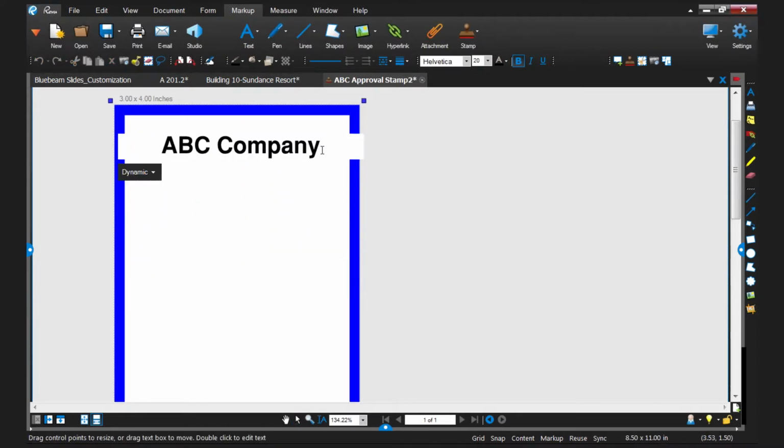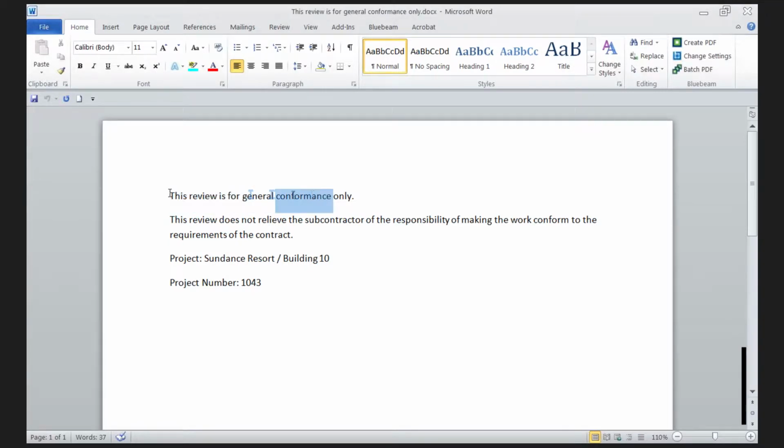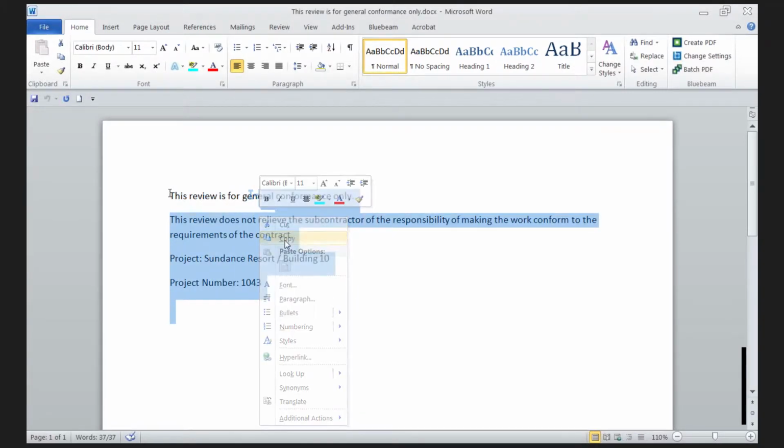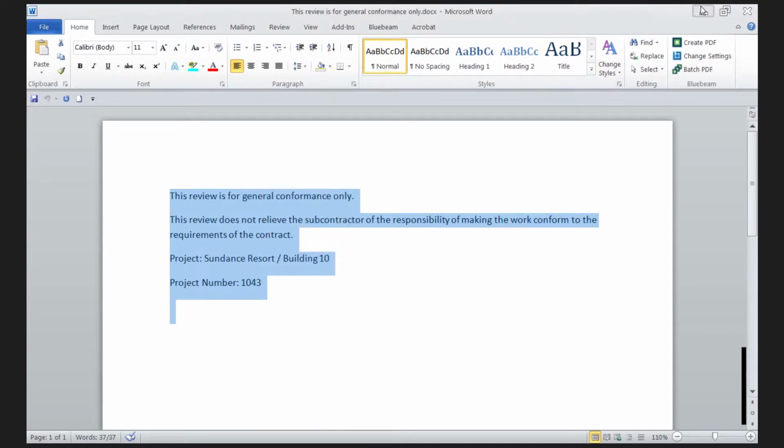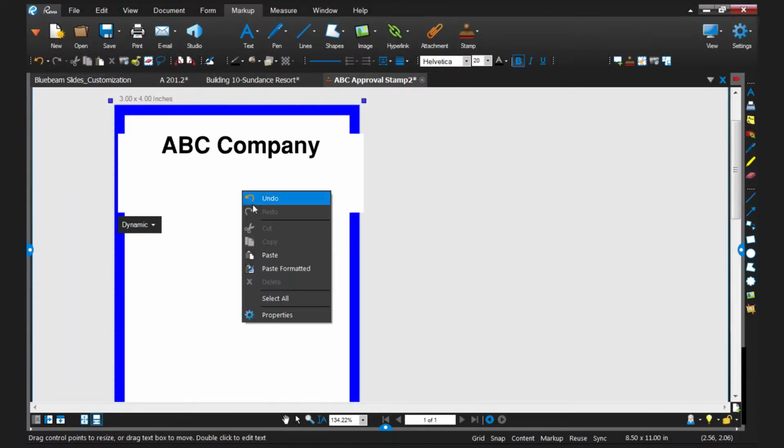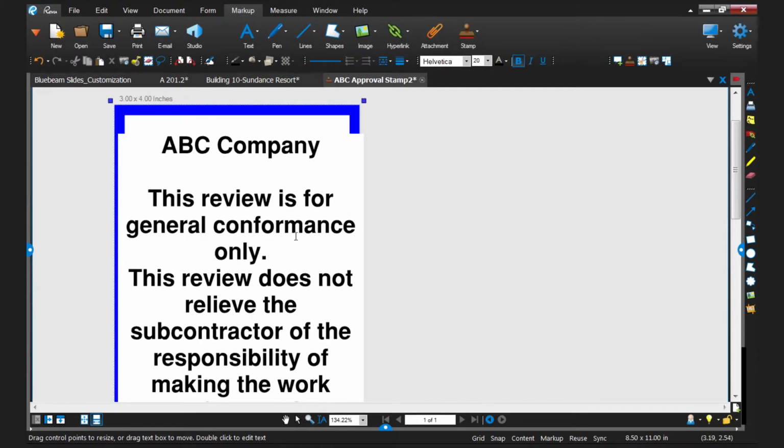And let's say I have some text from a Word file that I need to place in here, some sort of legalese text that I need to put on all of my stamps. I could go ahead and open up a file. This is Reviews for General Conformance Only type of information. And I can literally just copy and paste that text and then go back into my stamp and paste it in there. All this is just a simple text box.